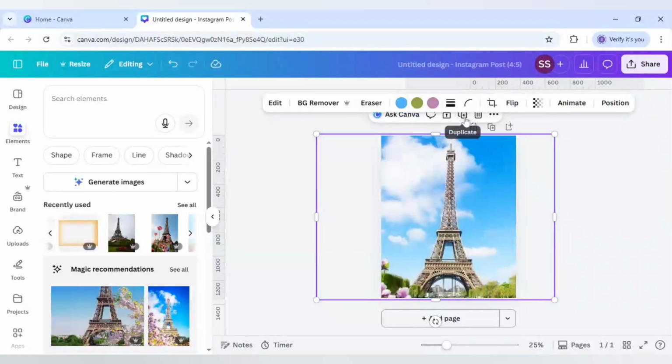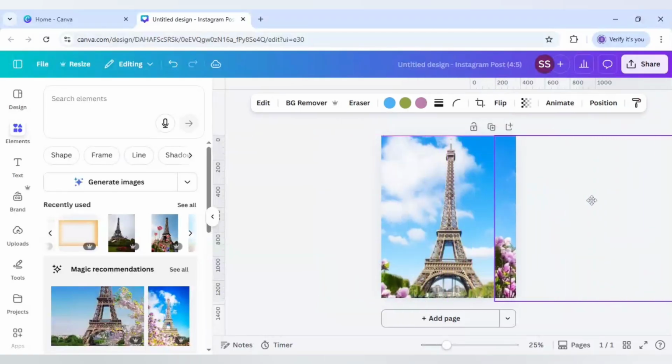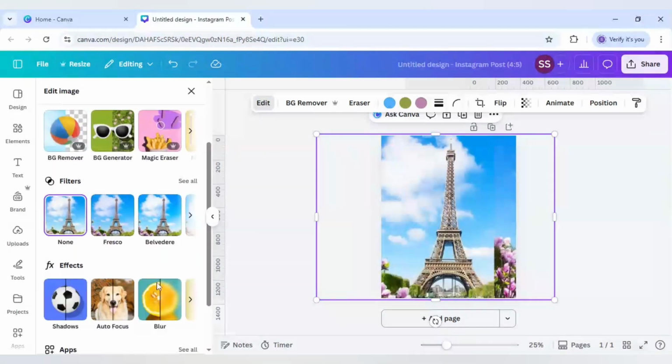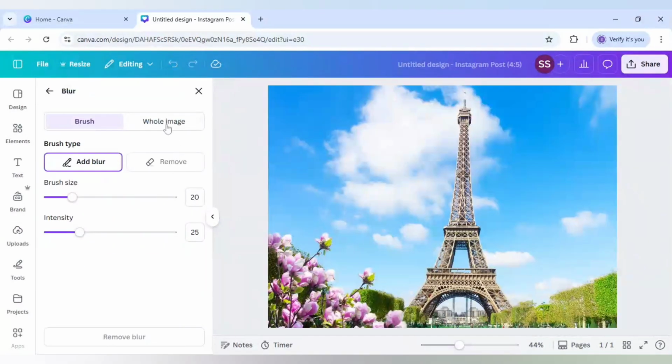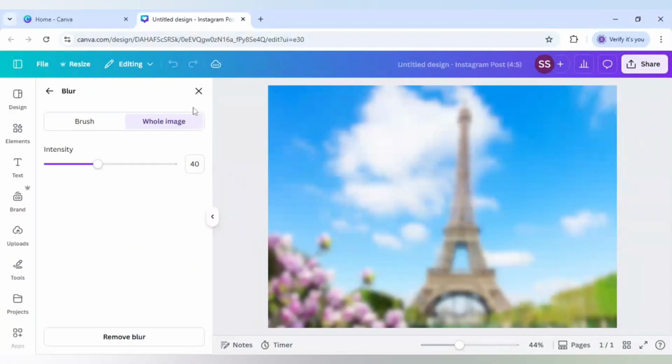Okay, and after that let's duplicate it and just put it in the side. Okay, and select this image, and after that click on edit, scroll down to find blur. Now click on whole image and use the intensity as 40. Okay, now click on this cross button.